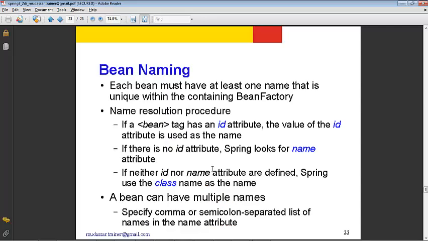Now the naming convention. Each bean must have at least one name that is unique within the containing bean factory. How does the resolution of the name go? If a bean type has an ID attribute, the value of the ID attribute is used as the name. Okay, the ID is the one that will be searched for. If there is no ID attribute, Spring looks for the name attribute. Then if there is nothing on the ID, it will search on the name.